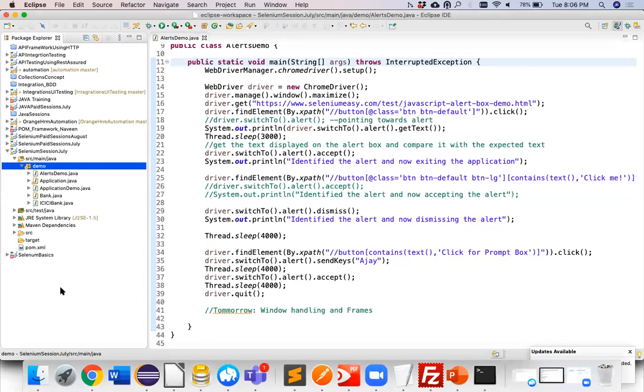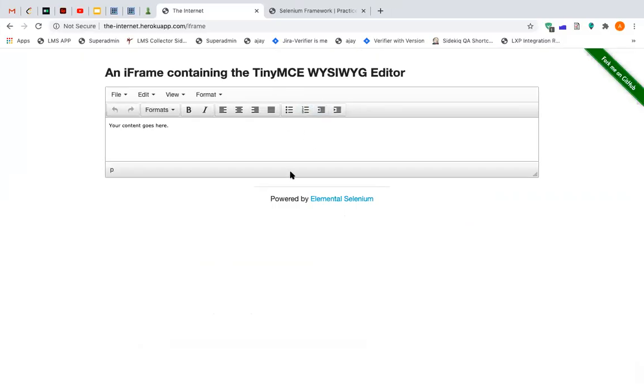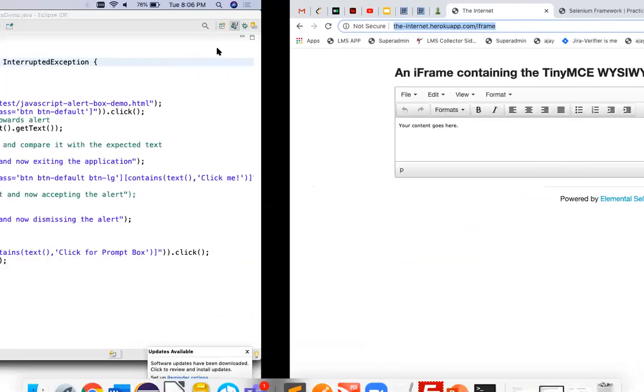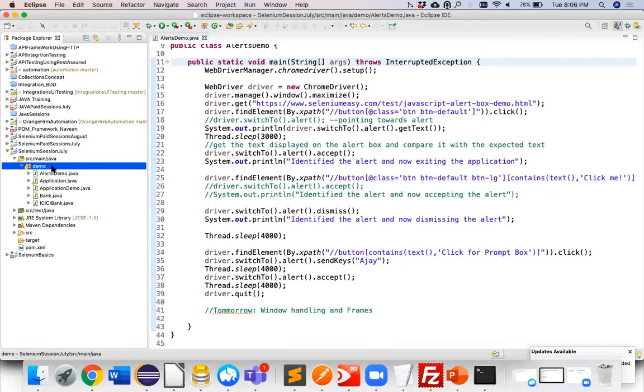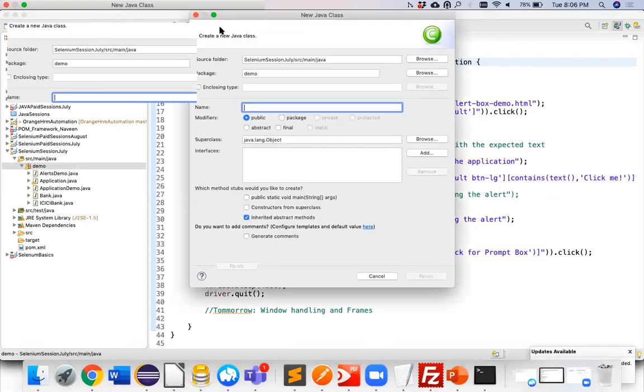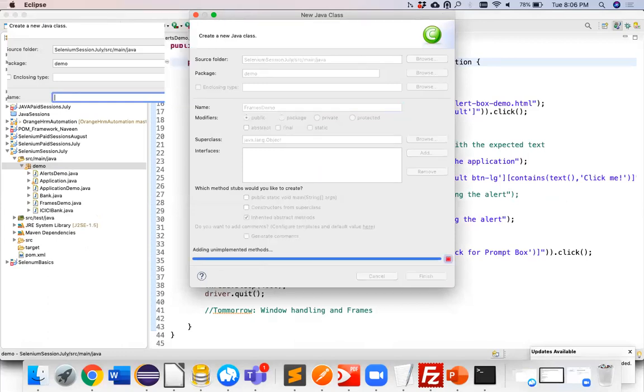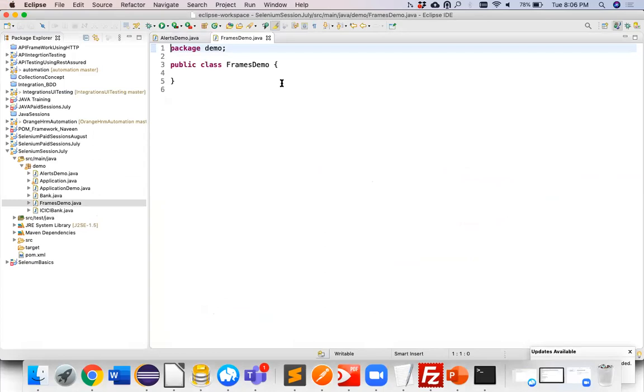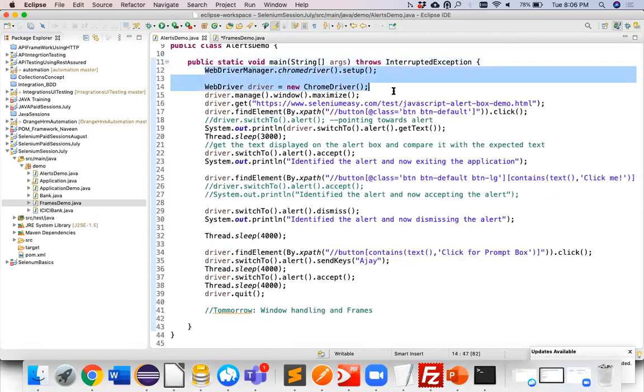So first thing, if you can see my Google Chrome screen, this is my iframe example, right? This is a website, and within this website there is a frame over here. So first I'll go through the basic steps. I'll create a new class and call it FramesDemo. I'm not giving you the background of this because we have already covered the background yesterday. So today we will be focusing on the main part, that is, how do you identify and how do you implement this.